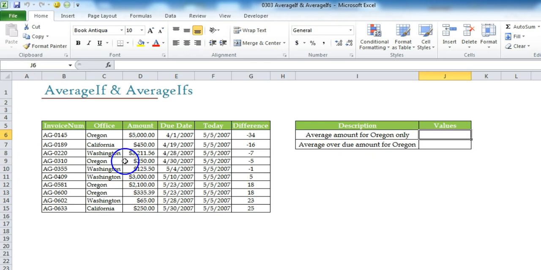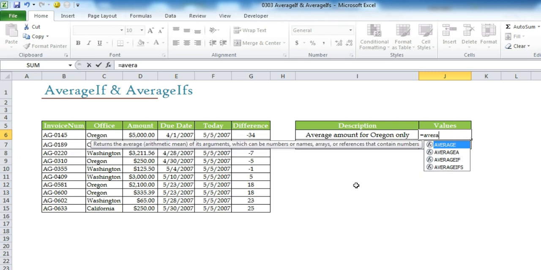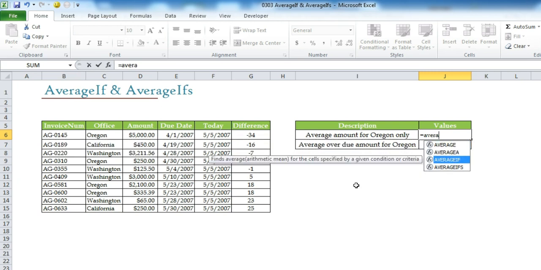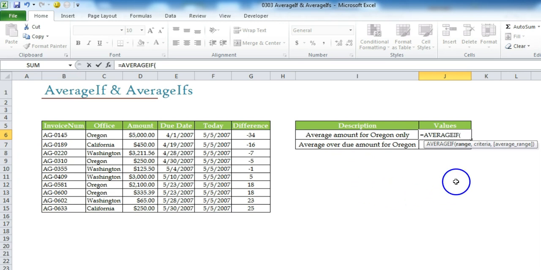Average amount of Oregon only. So we are going to use AVERAGEIF. So let me open up the formula AVERAGEIF. I'll press tab, and here the syntax is almost same as it was of SUMIF, where we have range, criteria, and this time it is average range. Range and criteria are mandatory arguments and average range is in square bracket, so it is an optional argument. And right now range is active because it's bold.